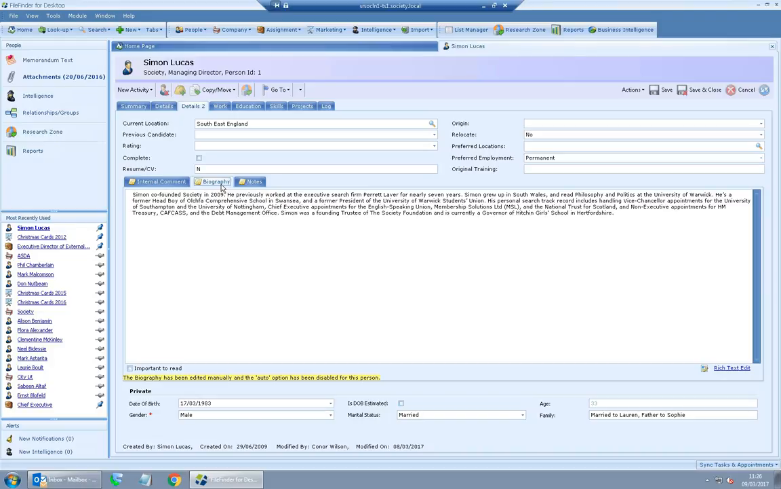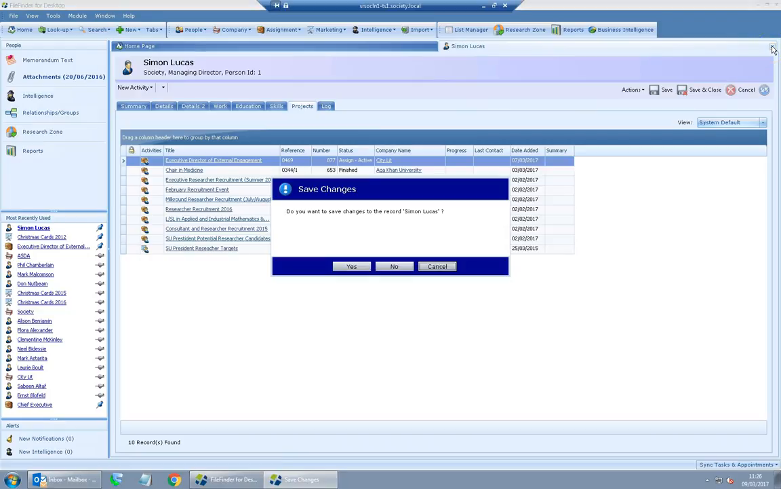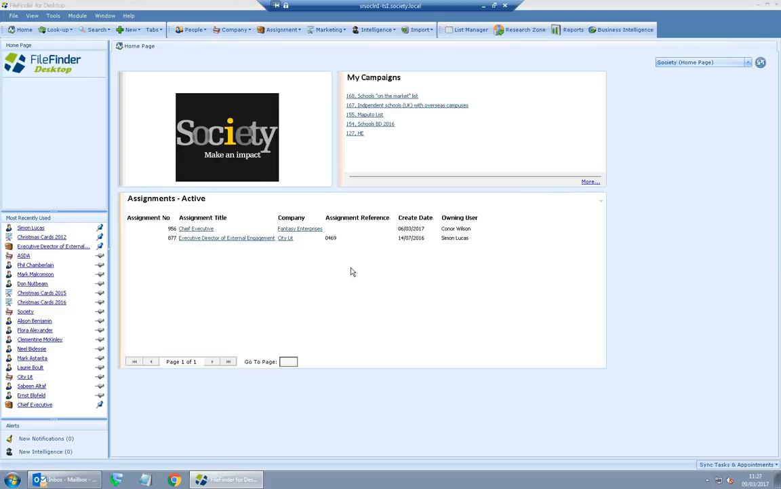The rest of the person record remains largely the same, apart from the fact that the Assignments tab has been renamed Projects. But there is one final change, and this applies across the database. If you make an addition or an alteration to a record now, then you'll be prompted to save it before you move on. This is apparently the price we pay for being able to access the database from web browsers and smartphones, which we'll soon be able to do.